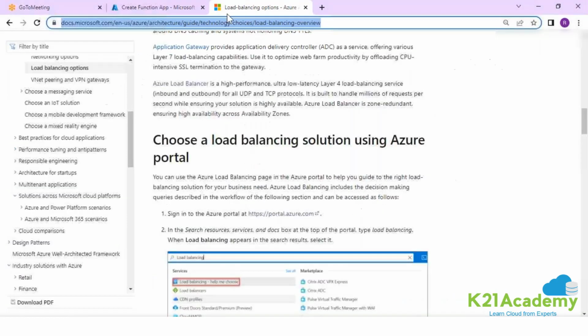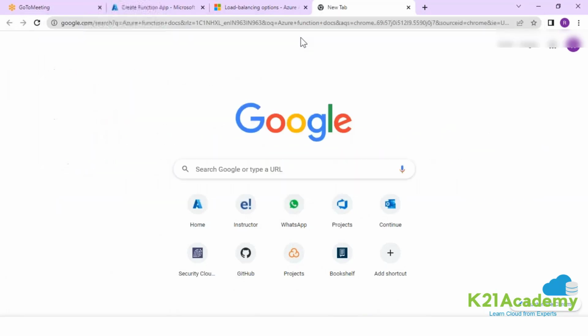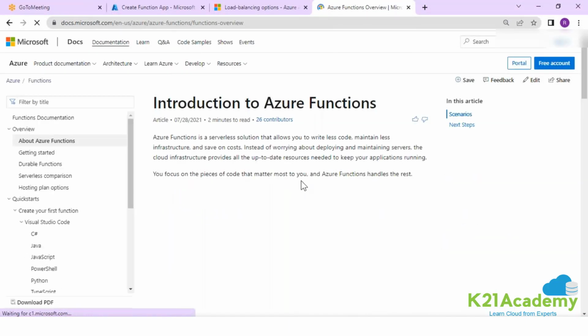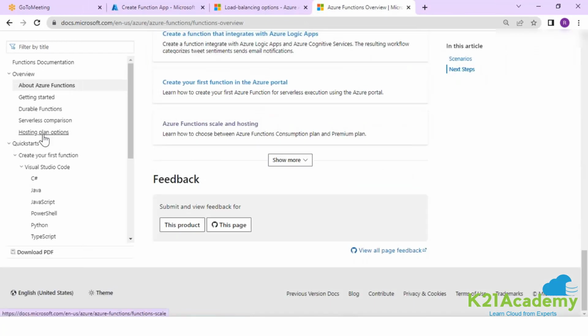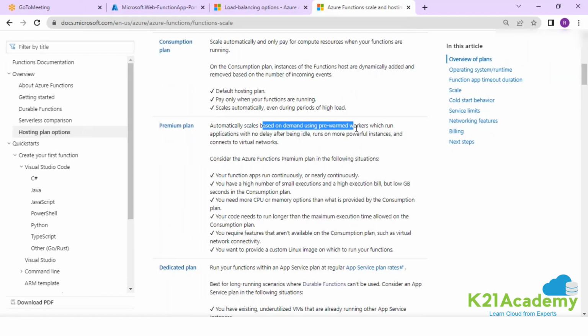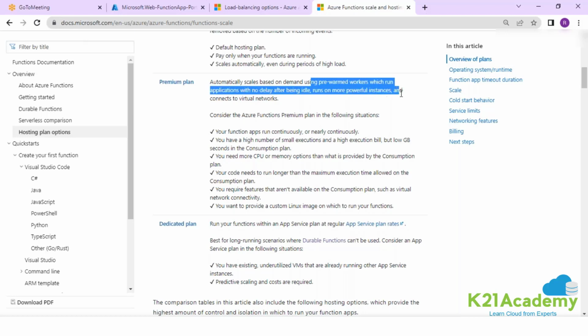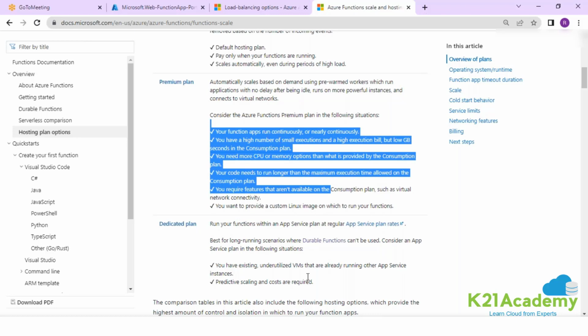And meanwhile, this premium function is getting created. Let me show you that particular article that I have shown you during the discussion as well. Azure function docs. See guys over here, the difference between the premium and the Azure function. Hosting plans. See the difference over here. The premium function automatically scales on demand using the pre-warmed workers, which run the application with no delay after being idle. And your app service plan is just like your dedicated plan. So this is the big difference, that it will always have pre-warmed instances running. Yeah. So for the long running functions, you will be using that.